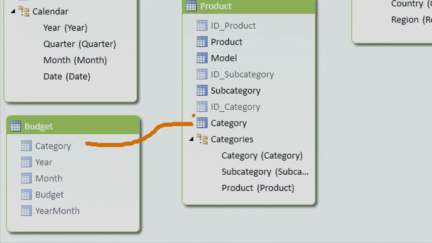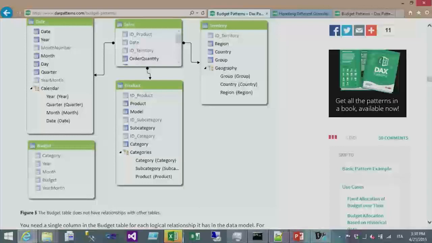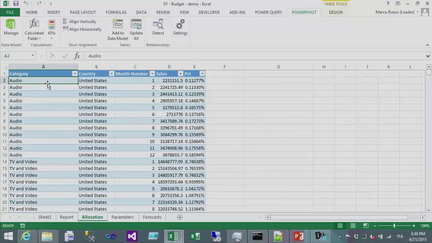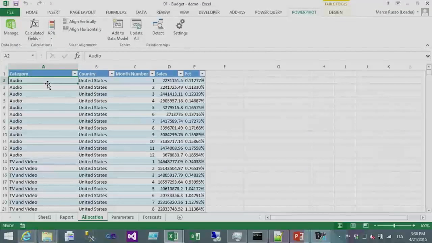Yes. Of course, of course. I did a few things in a fast way, but if my budget table had a column that included the year, for example, I would have included the year as a relationship between date and the budget table. If you look at the article, it works exactly in this way. The article has a dynamic allocation using all the relationships in this way.